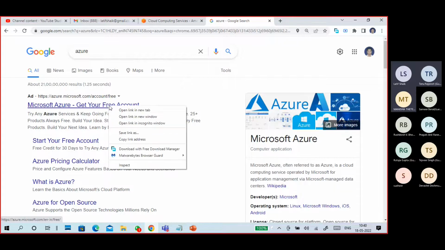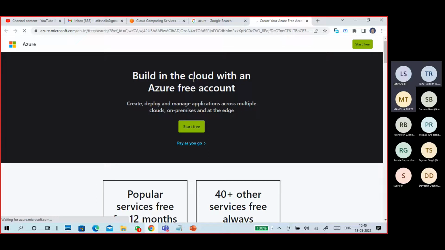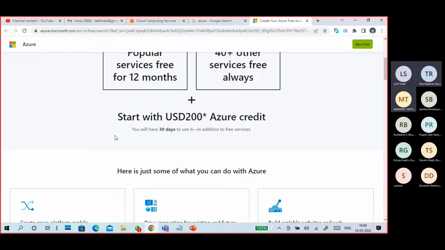Microsoft Azure is also providing free training. Microsoft has 12 popular services free for 12 months, and 40 other services that are always free. This applies when you log in for the first time, after you put in a credit card.